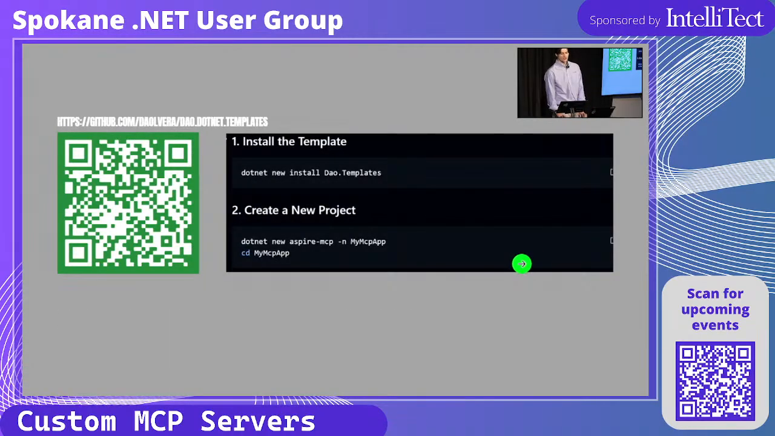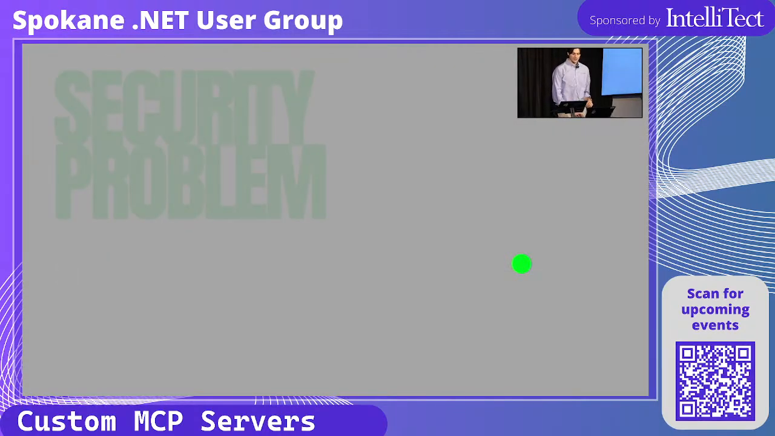Oh, there it goes. I wrote a little template for myself because I kept having to spin up boilerplate stuff. So I'm using Aspire, plug Aspire because Aspire is awesome. But you can use that repo. It spins up an MCP server with a client and goes through the ways that we're going to talk about, if you're interested.